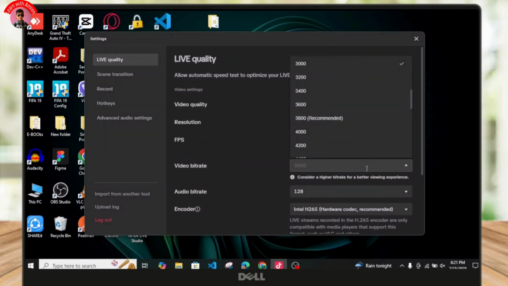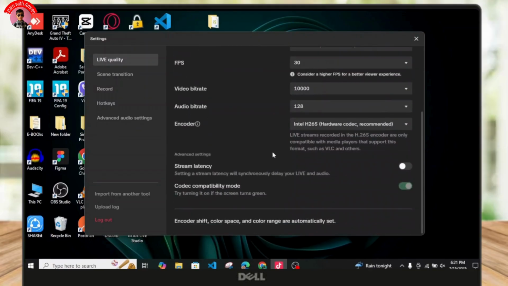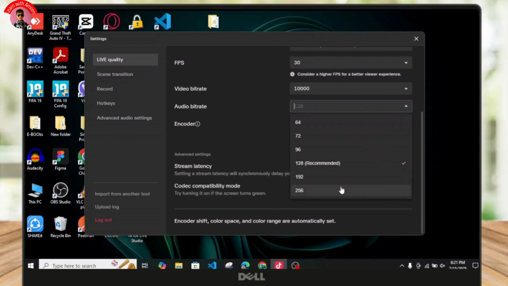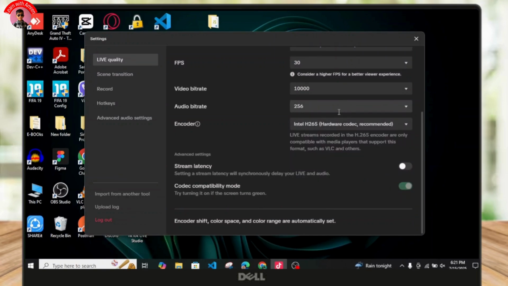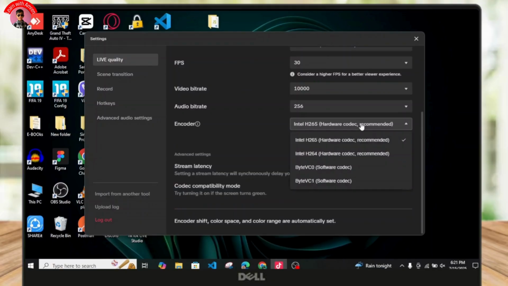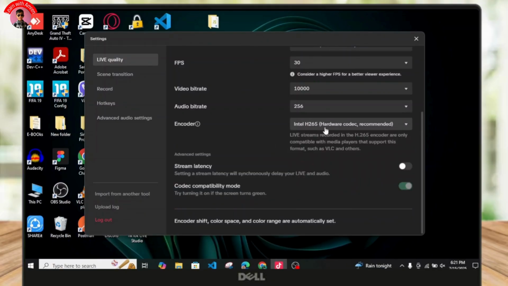So you can always change it later. And for video bitrate, you can just go for the highest bitrate possible. So for now simply go for 10,000 or less than that as well. And for audio bitrate, you can just go for 256, although 128 is recommended in my case. If you have any graphics cards such as AMD or Nvidia, you can go for that as well. For now I'll simply go on with the Intel.